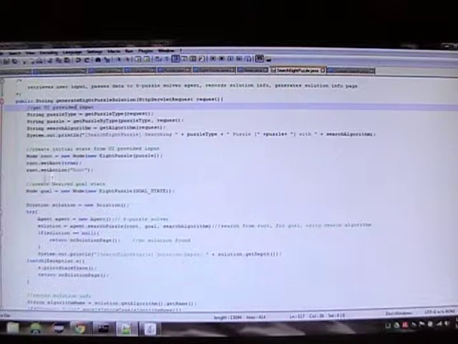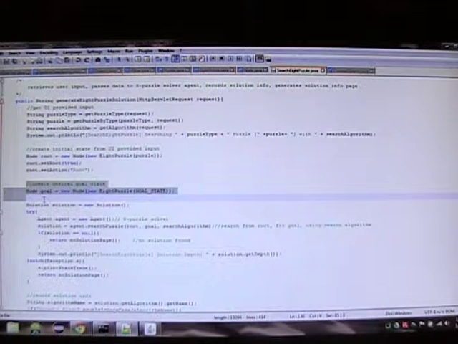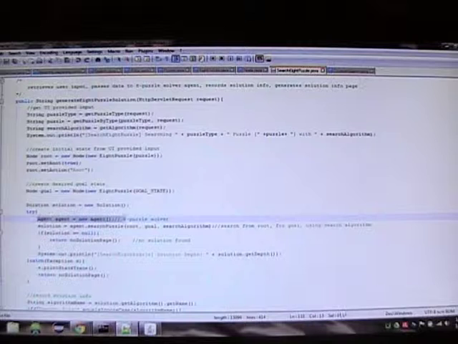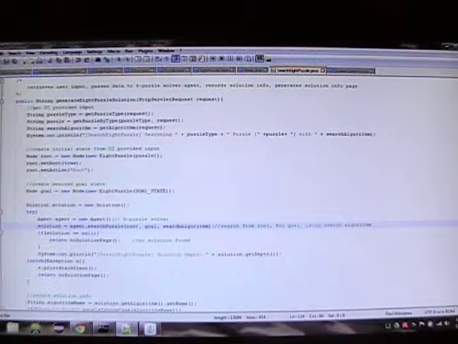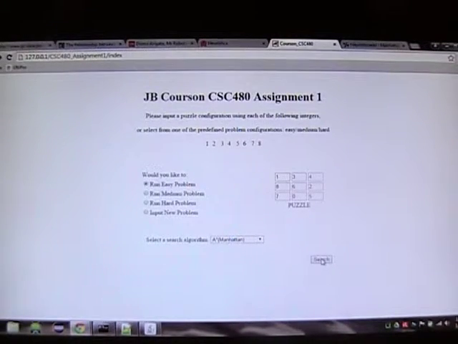Here we create the initial state from the data provided in the UI. This is our goal state, which we want to obtain. Here we create our agent, search the agent from the root for the goal using this particular search algorithm. All the rest, once we receive the solution, we populate all the information to display on the solution page. This one.